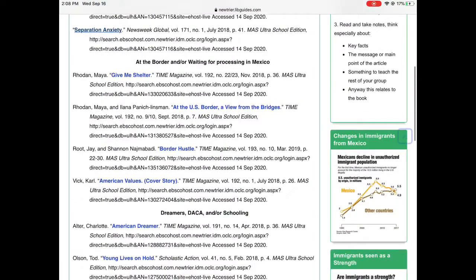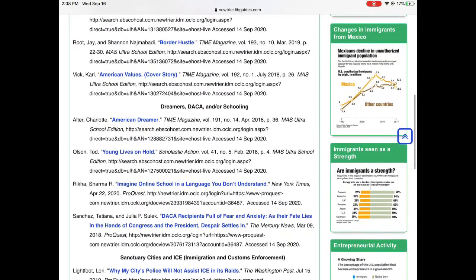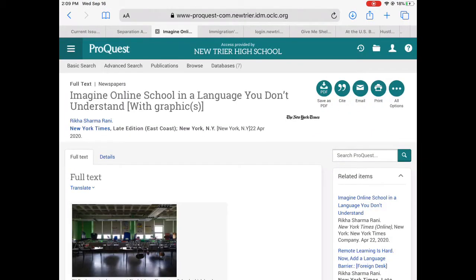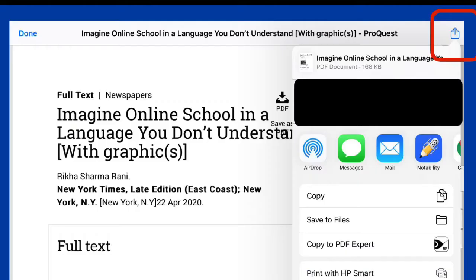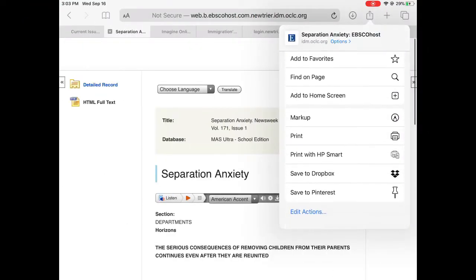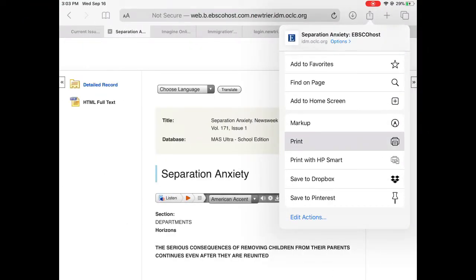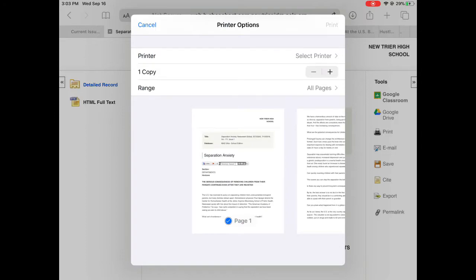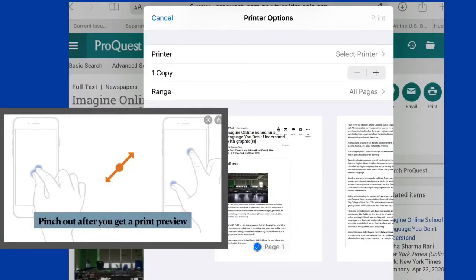The other database you were given is called ProQuest. ProQuest will look a little different for the interface, but you are still going to go through the same process. What you're going to need to do is go to the top of the web view and click on the share arrow. Once you click on that, you'll have to go down to print. Clicking on print will take you to that print preview button again. And from the print preview, you're going to pinch out your fingers in order to take the document and expand it to be the size of the page.